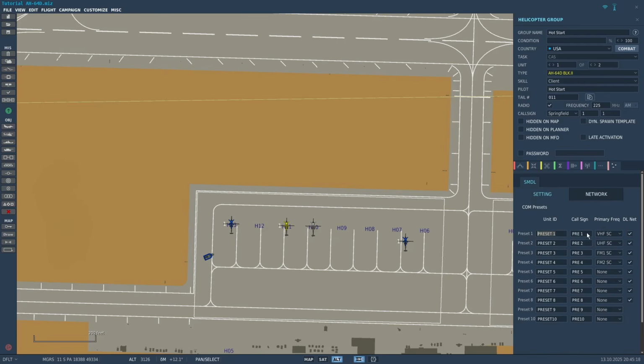And something I forgot to mention, in the pink button, you can actually go to the settings tab here, and you can see those presets I talked about. For the unit ID and call sign, you can just type in whatever you want. But you need to make sure you have Datalink net enabled. If you disable it, Datalink will not work. And you can notice here that Datalink is not available on preset 9 and 10.